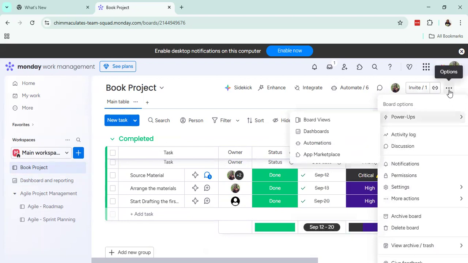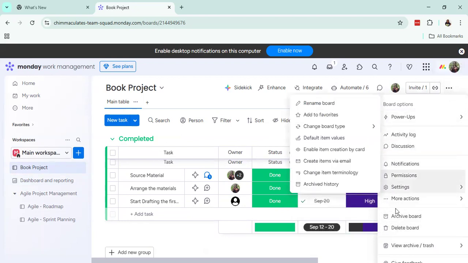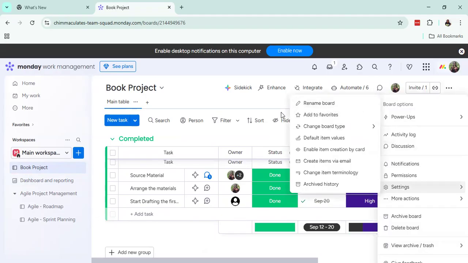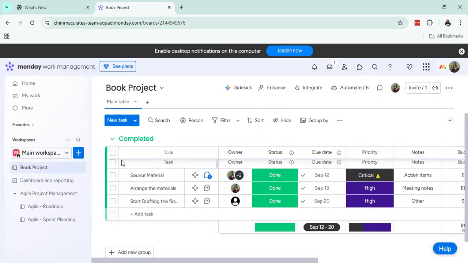Okay, so these three arrows is where you can do a lot of things: give permission, go to the settings, go to notification, archive the board or delete the board as well. Okay, so this is basically what the monday.com platform looks like.